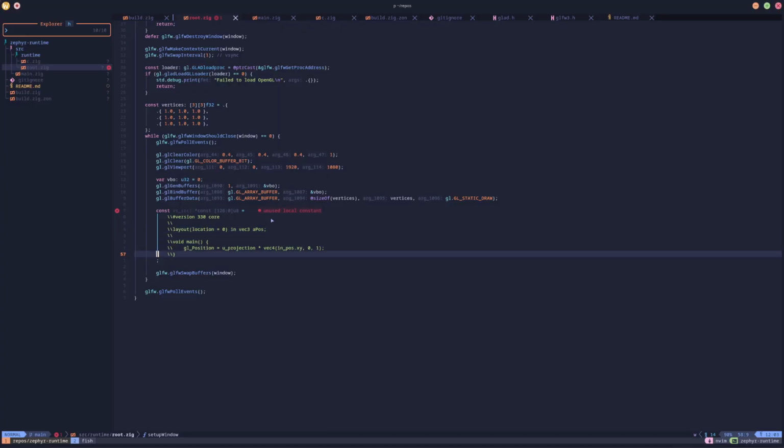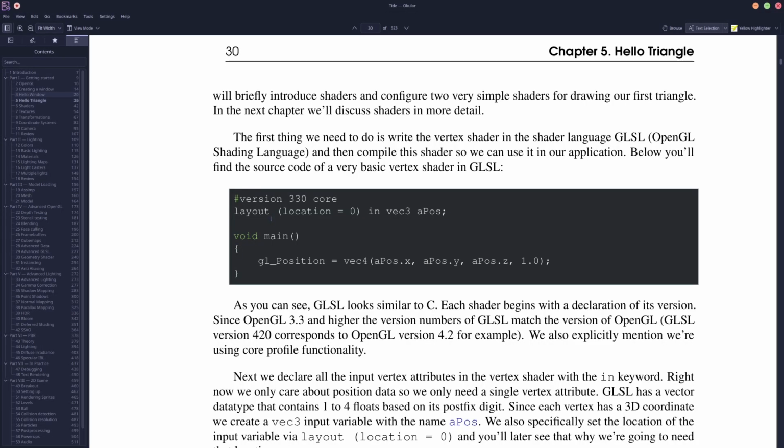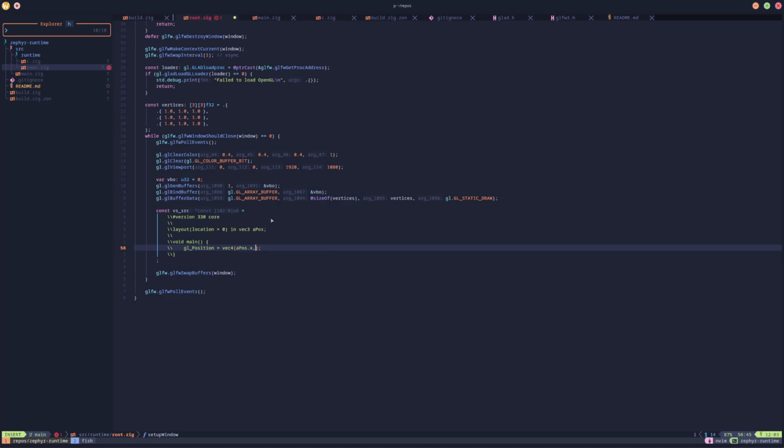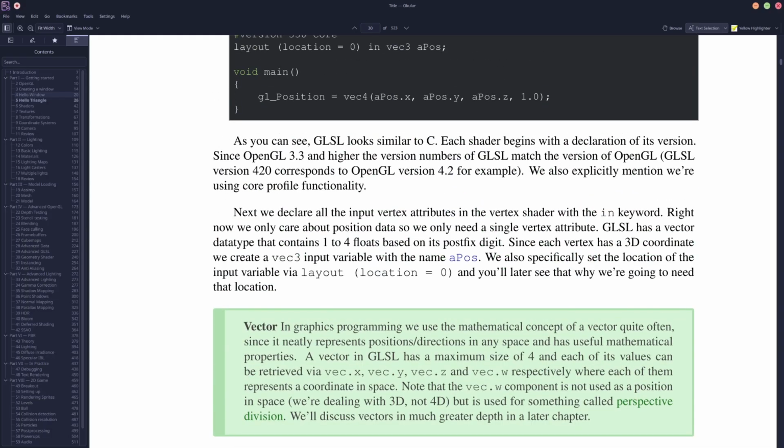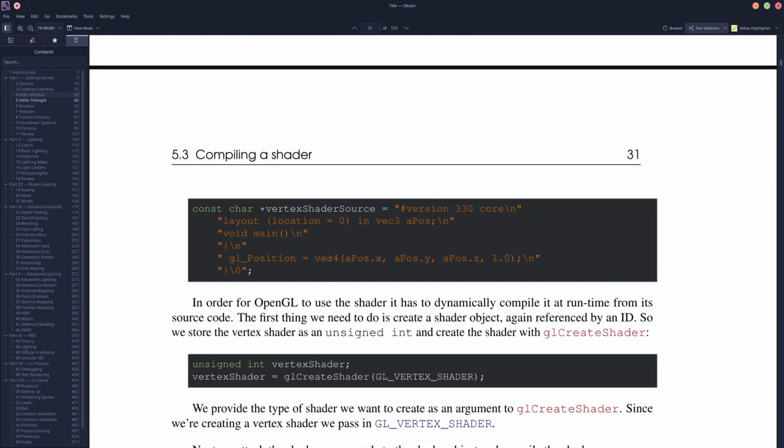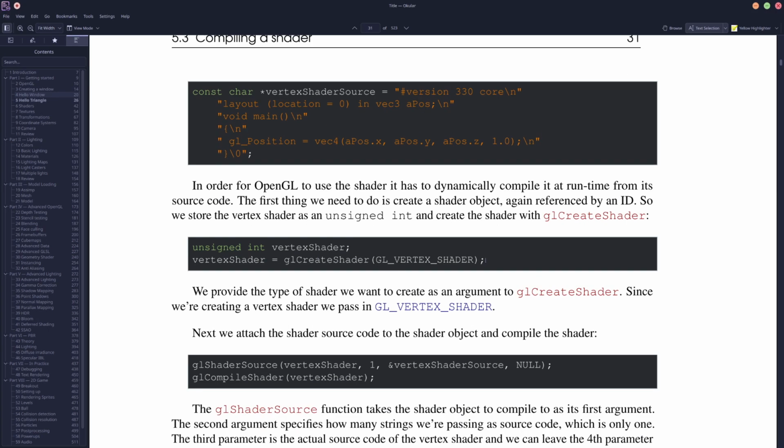And then gl_Position. What's it going to be here? So we have vec4, aPos.x, aPos.y, probably the same, aPos.z, and 1.0. Fine. So now we have that source in GLSL, of course. So that's there. Then we need to create that.